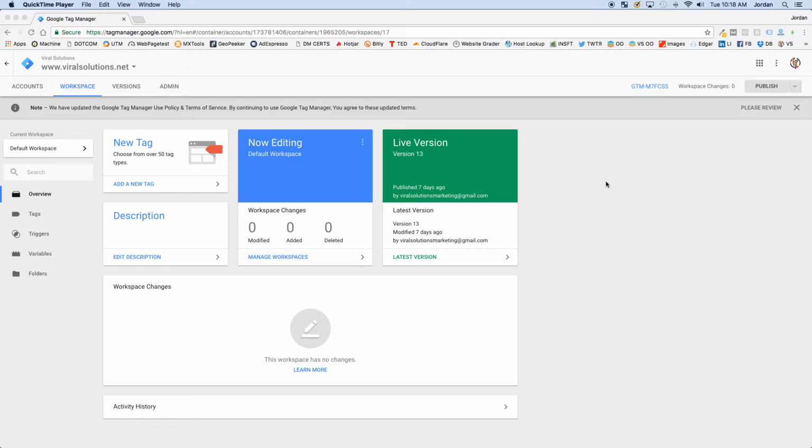So today will just be a 101 introduction in how to use Google Tag Manager, but first I also want to talk about the benefits of how Google Tag Manager can help you and why you should even be using it in the first place.